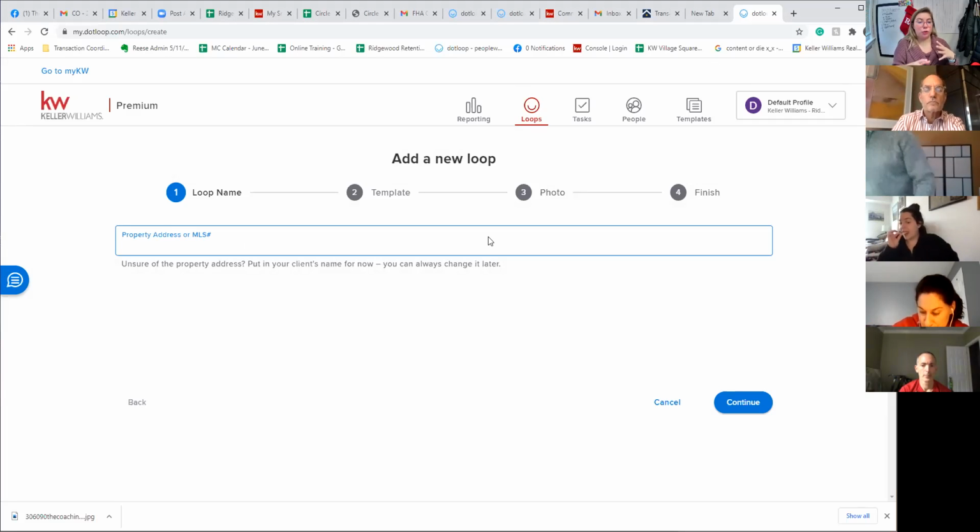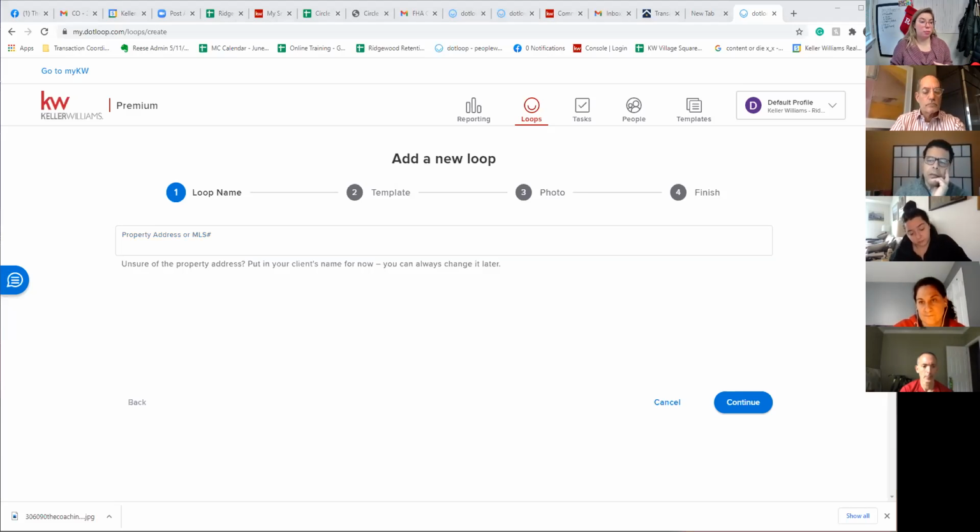So I'm going to go through the listing side first and then the buy side. And if you attended the How to Write a Contract class yesterday, you would have already kind of known the buy side, the paperwork. I'm not going to go into depth in the paperwork. I'm just going to show you guys how to use Dotloop. And the listing paperwork class is at 3 p.m. today. And again, all these classes we're doing are every single week at the same time. So the first thing I'm going to do is start with the listing side.